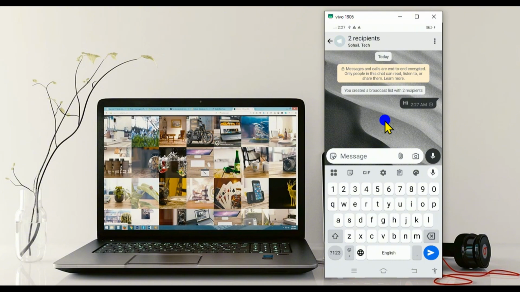Plus, you can even edit your broadcast list anytime. Just add or remove contacts whenever you want. This feature is perfect for businesses, teachers, or anyone managing a large group. So start using WhatsApp Broadcast today and make your communication smarter and faster with Tech Flyer.